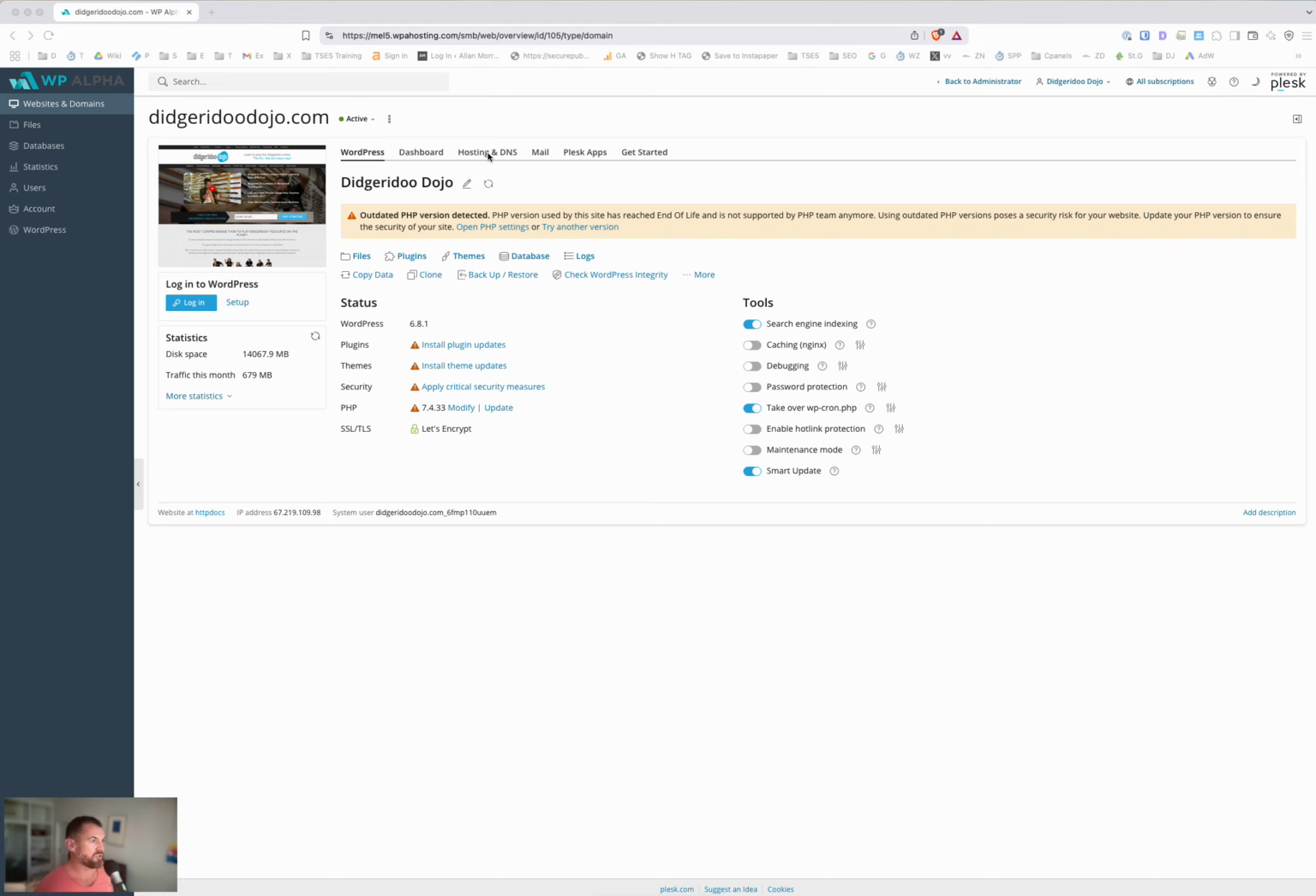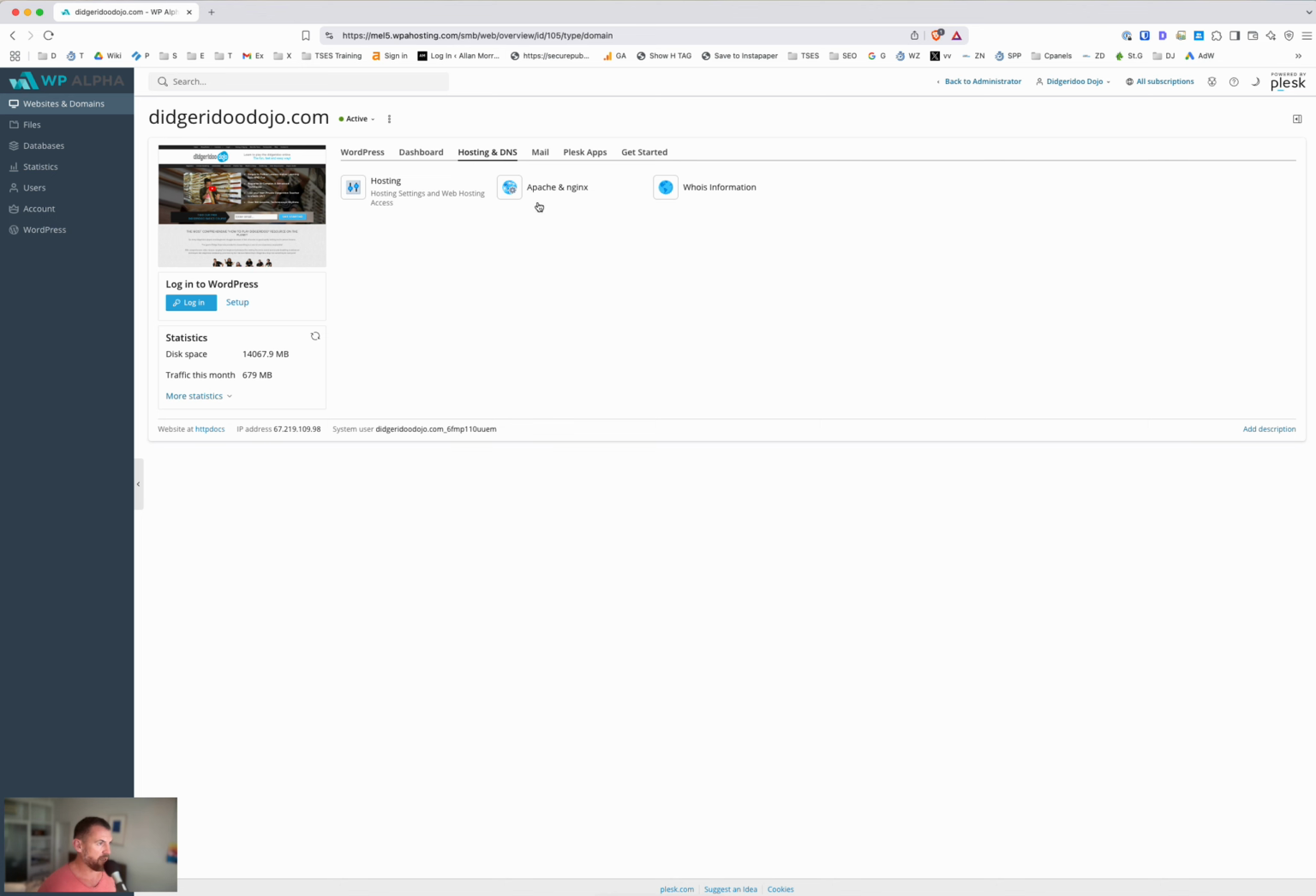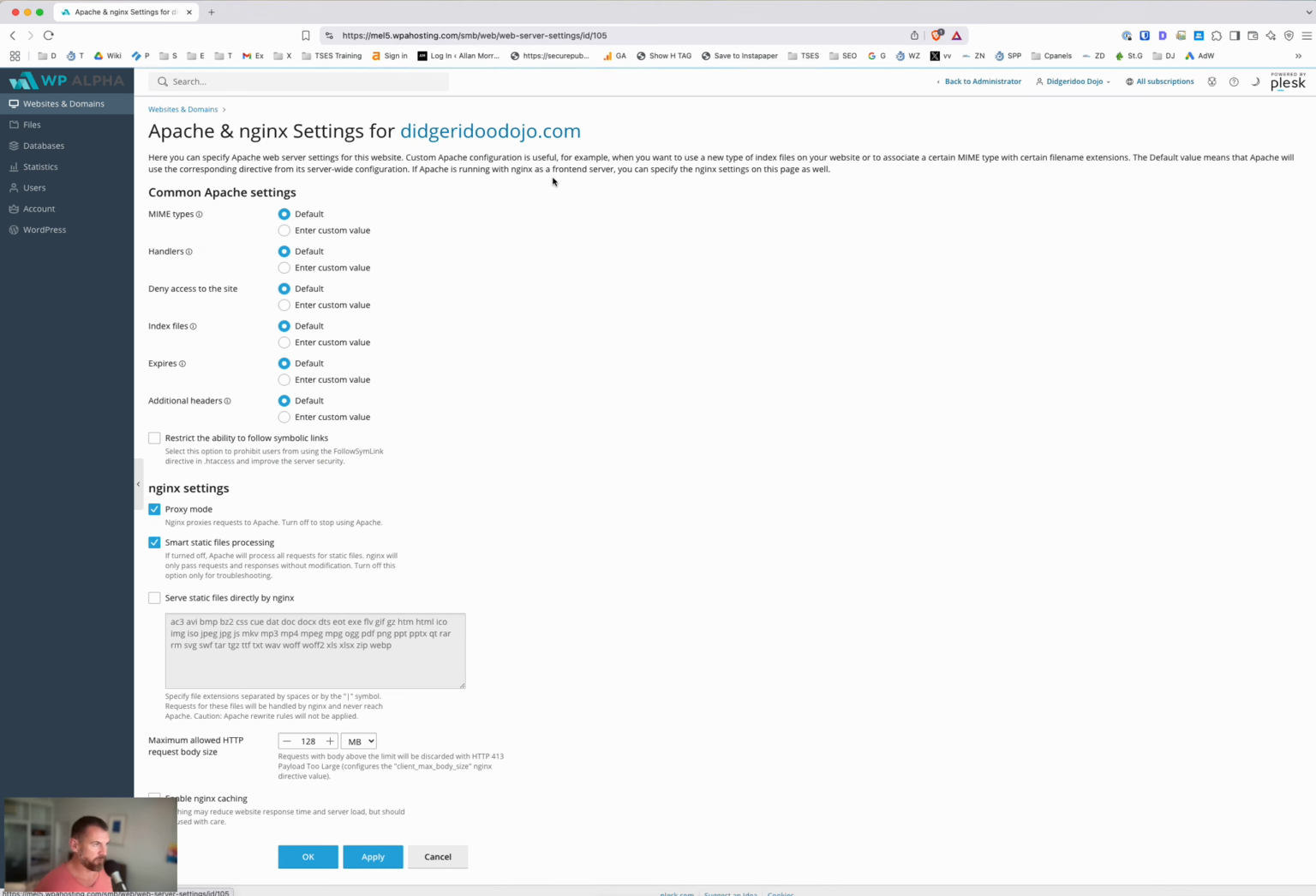So I'm just in the hosting admin console here. I'm going to go into this setting, hosting DNS tab, and then Apache and Nginx. What happens by default is Nginx is the web server that sits in front of everything, and when customers request something, it hits the Nginx server first. It passes the request over to the Apache server, and then Apache responds to Nginx, and Nginx will cache the result if it's something like an image file, CSS, or JavaScript file. So that's great. We get a balance of performance and reliability there.